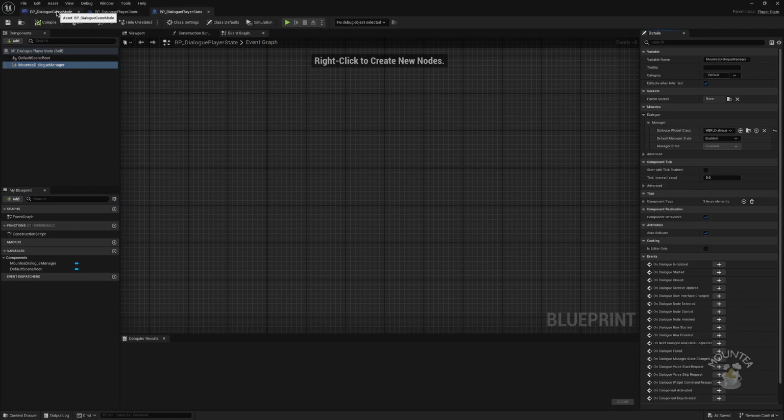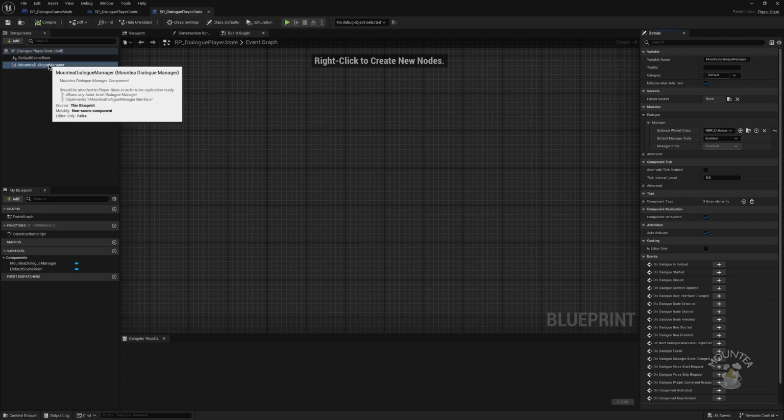And why did this change happen? The reason is replication and multiplayer support. The player state exists on all clients and we can use other players' data in our world.